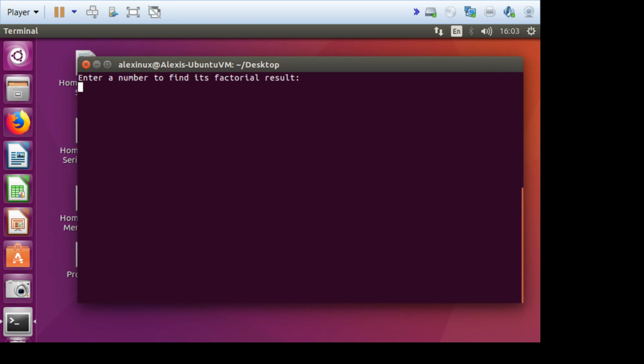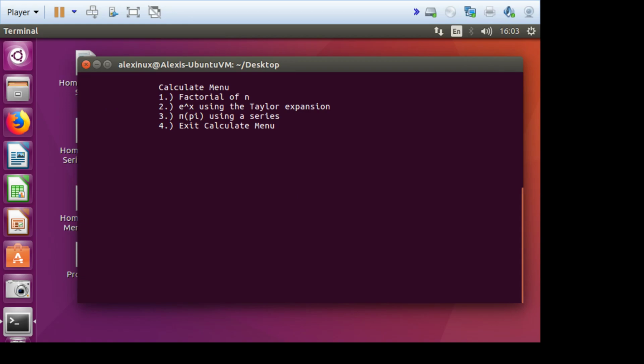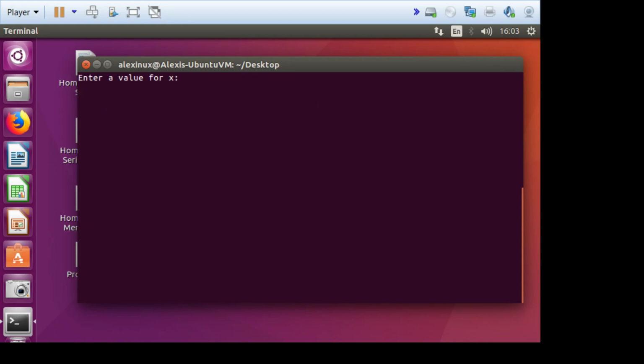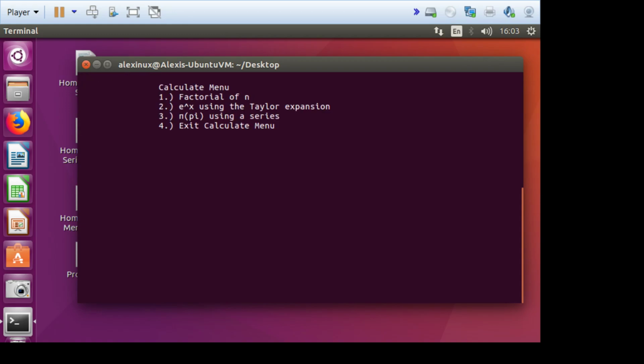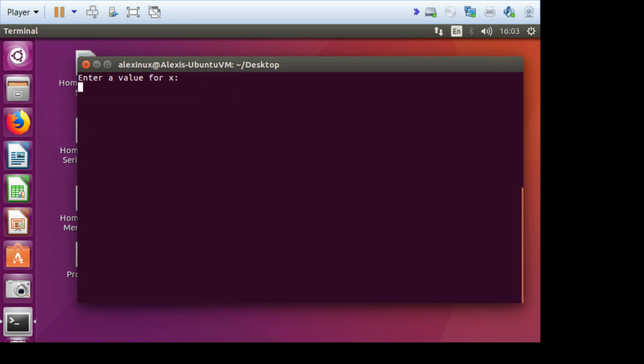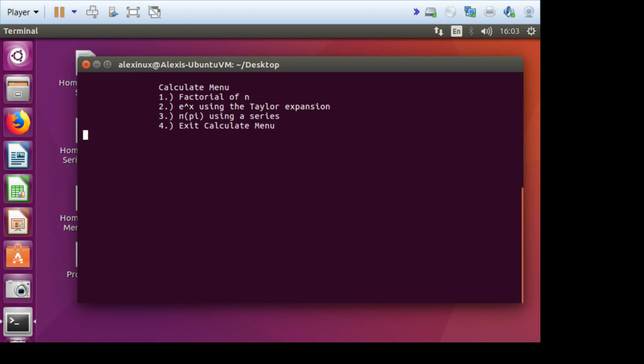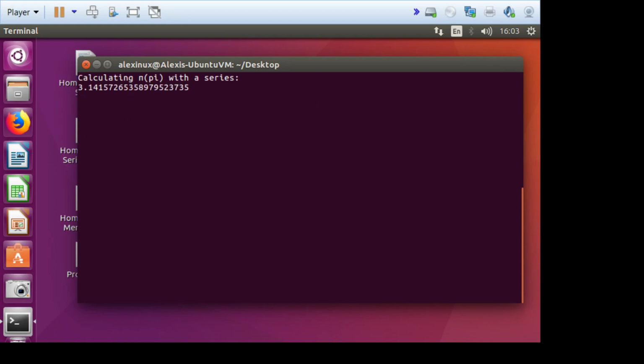Do it again. I'll hit 3, 2 seconds for it, and there you go. You got option 2. You just enter any value of x and it'll calculate it, let you know what's the value. I'll do it again. Another type of value would be 4. There you go.